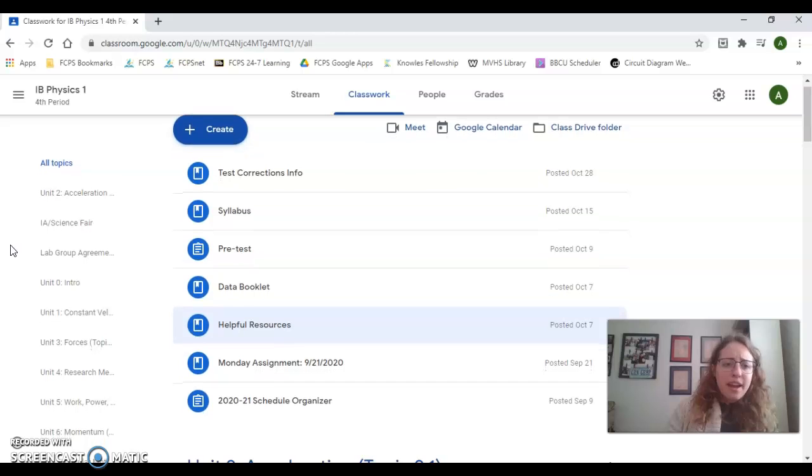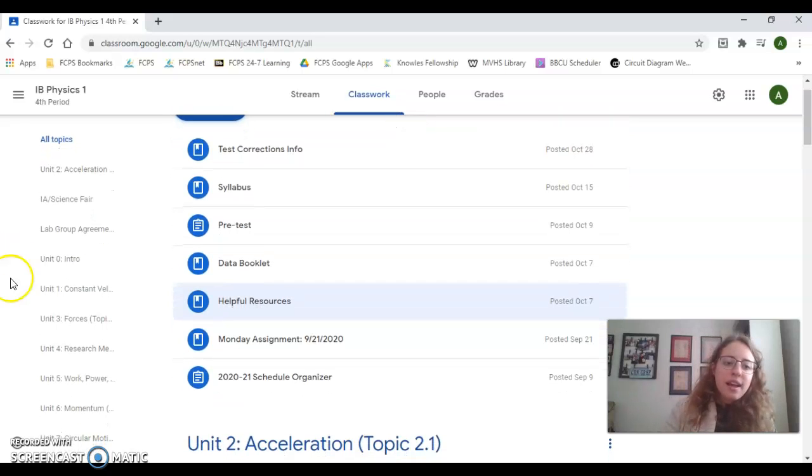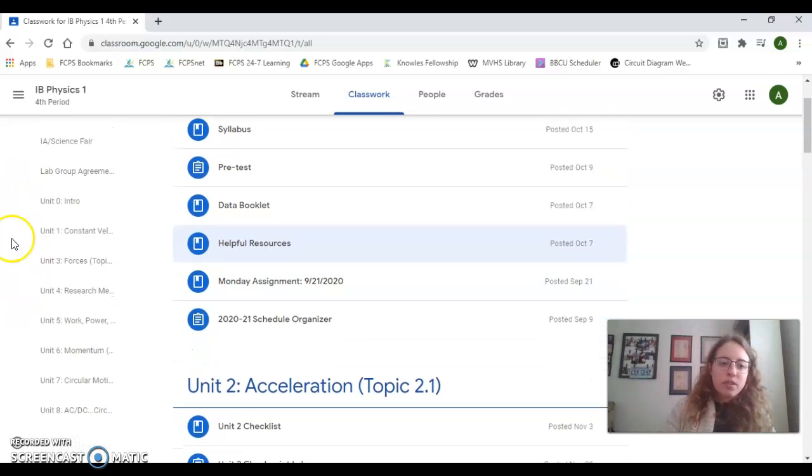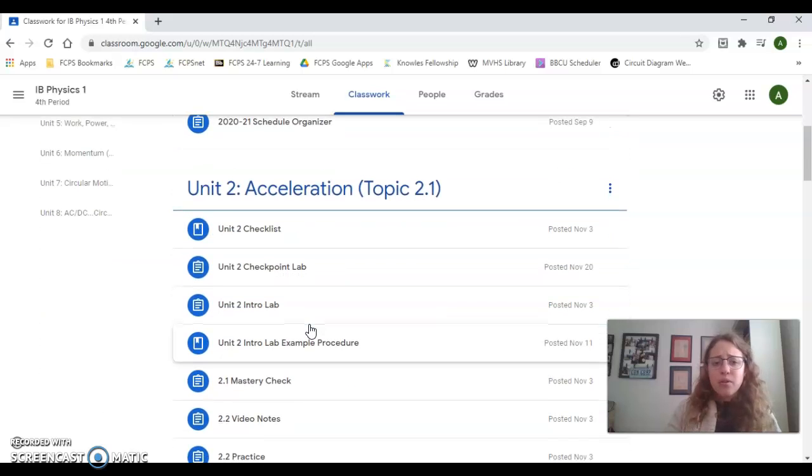I also then, after that, have lab group agreements, which are the agreements they come up with at the beginning of the year, and I have all of our different units for the year, so they can go back to the constant velocity motion, or they can see what we're doing ahead of time. However, let's go ahead and jump into one unit so you can see how that's all organized.